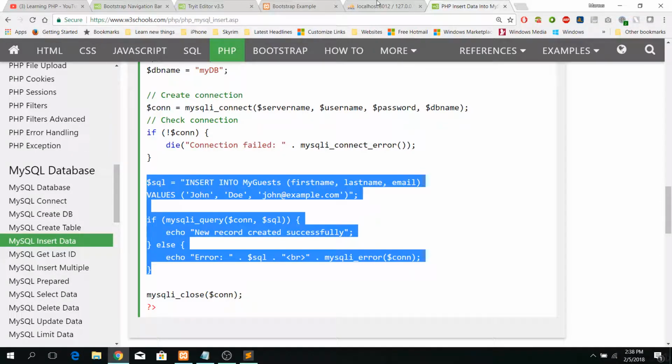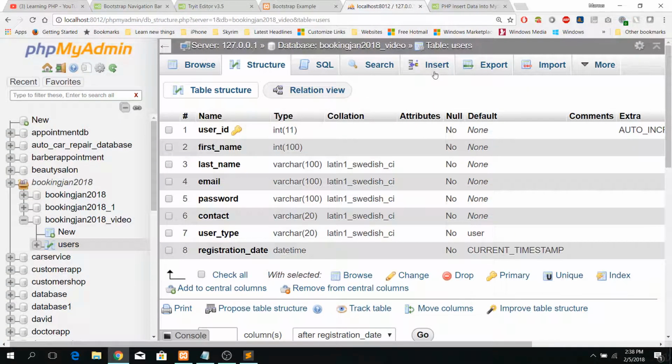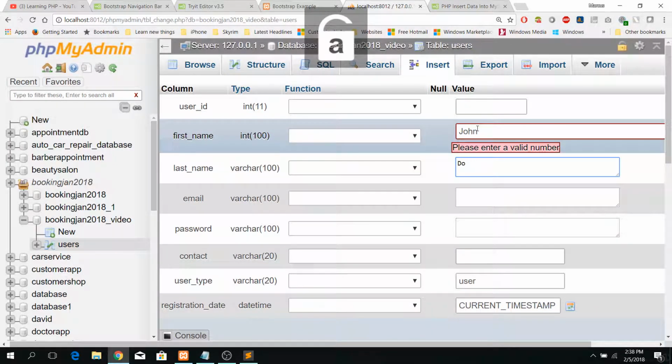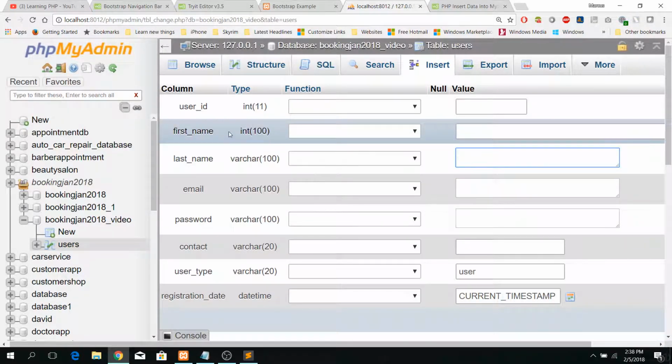Well, I'm going back to my database, and I'm going to manually insert something here. I'm going to make this up. I don't put in the ID, right? The first one is John. Wow, I need to change something. I made a mistake here. So this says it's an integer. It's supposed to be a varchar.